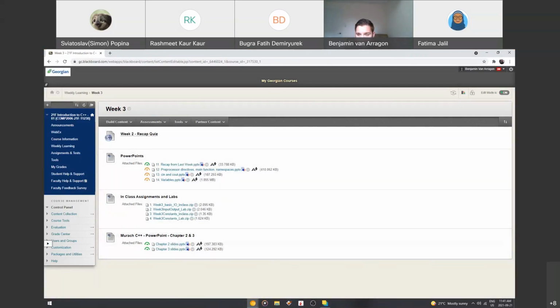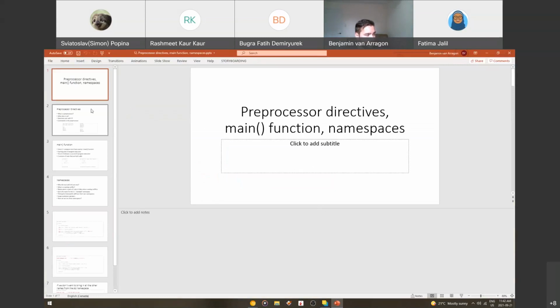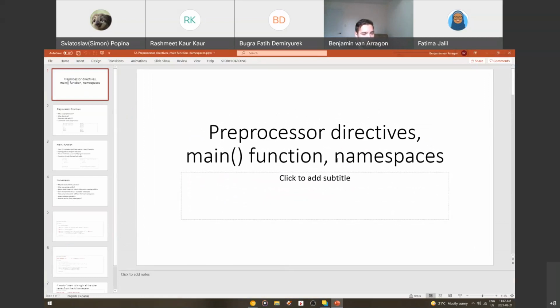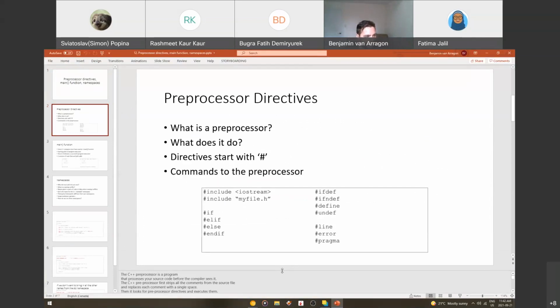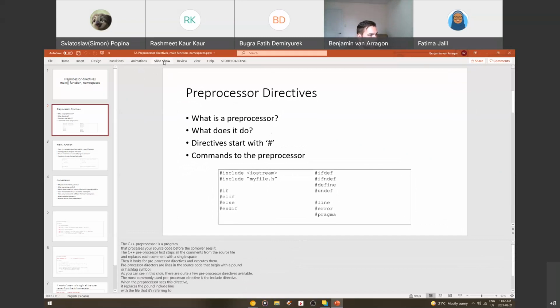So let's get into it and talk about preprocessor directives and our main function and naming variables, or namespaces, sorry. So you can download the PowerPoints if you want to follow along or just look at the screen. Cool. So preprocessor directive. What is a preprocessor directive? What does it do? They start with that hashtag, and we can send commands to the preprocessor. So let's talk about this a little bit.